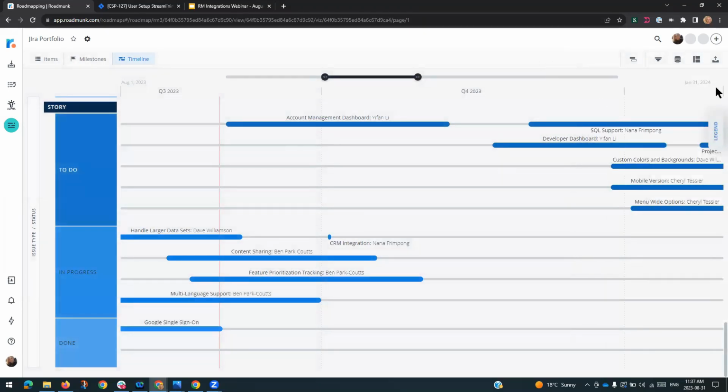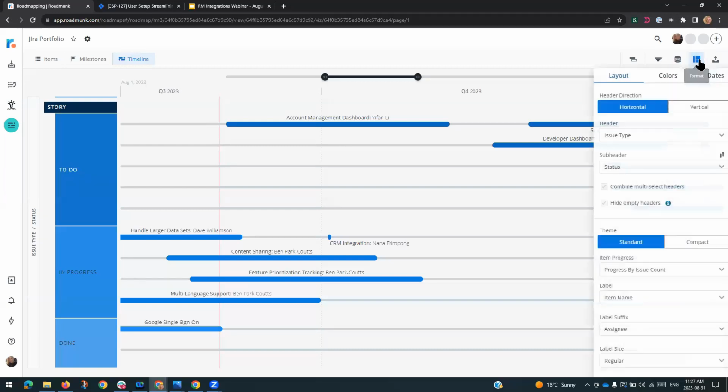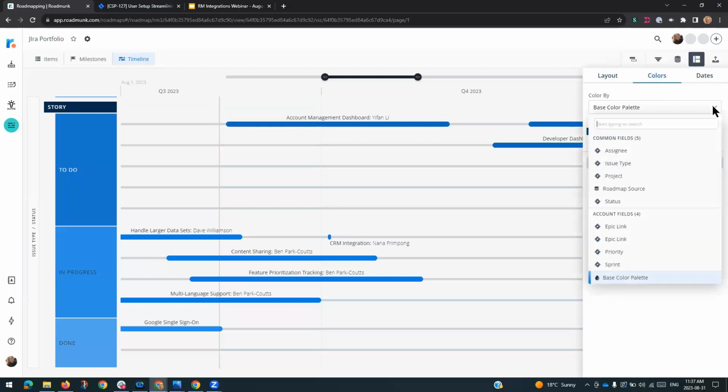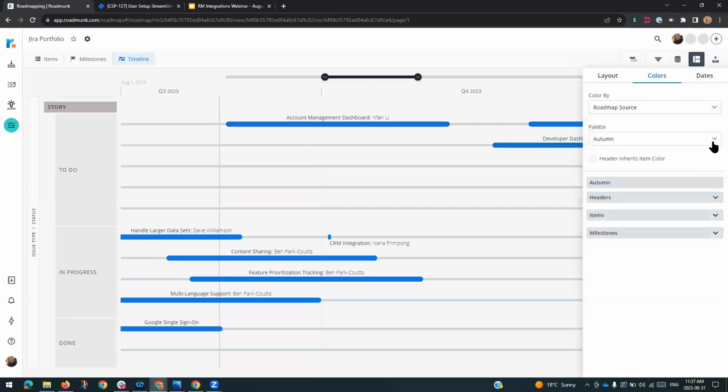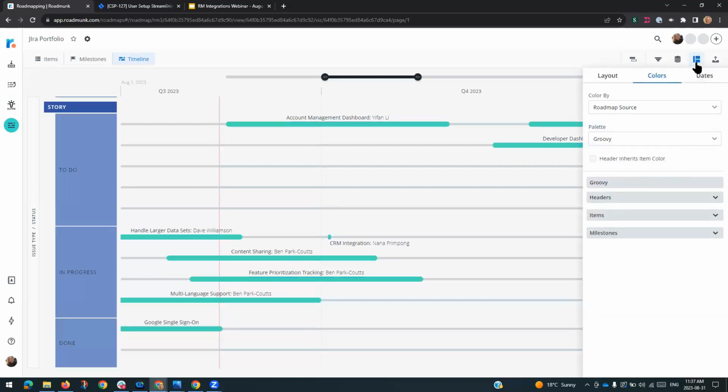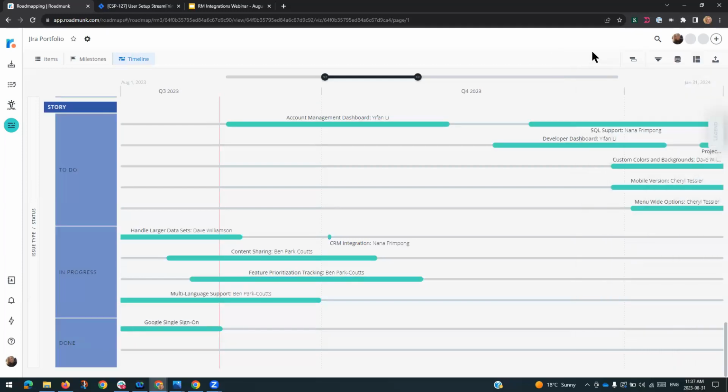Okay, now one difference within a portfolio than a source roadmap is when you do color it, you can choose what fields you want to color by, and one of them is you can choose the roadmap source. So now that we are adding two roadmaps in one, I want to color by the roadmap source so I can tell which roadmap each task is coming from.